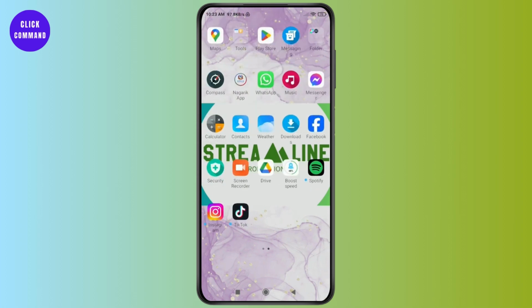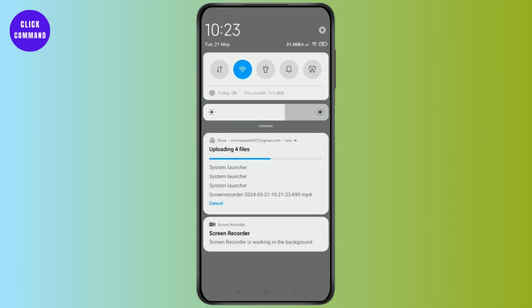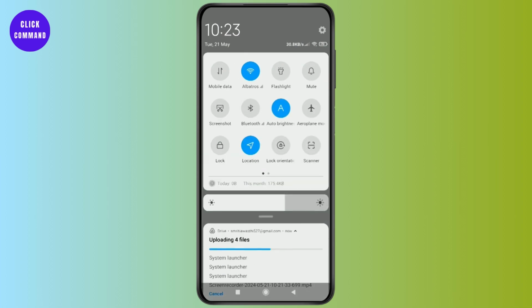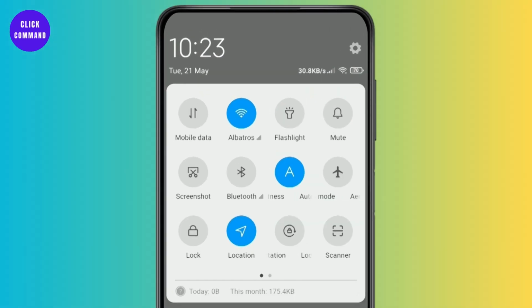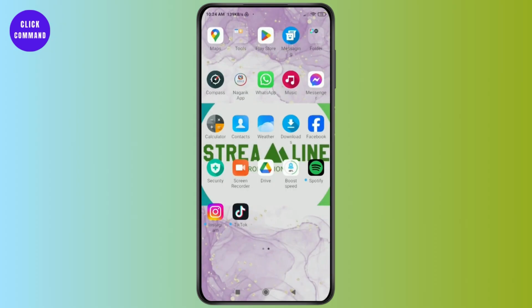The first step that you can do on all Android devices is to scroll down the notification bar. While you scroll on the notification bar, you can see there is the option of screenshot right here. And when I tap on this, it will take a screenshot of my screen right here.